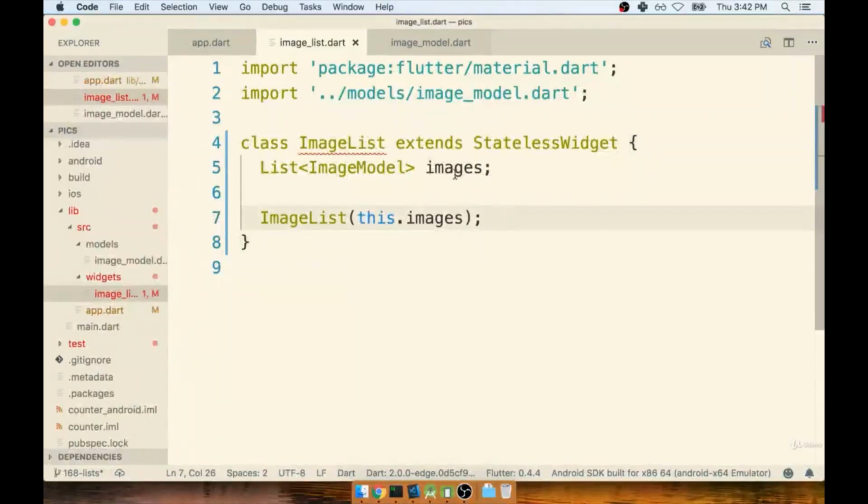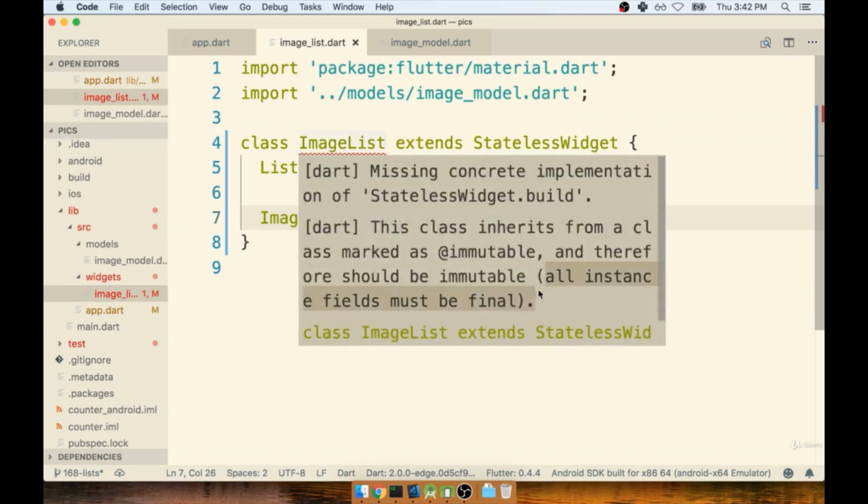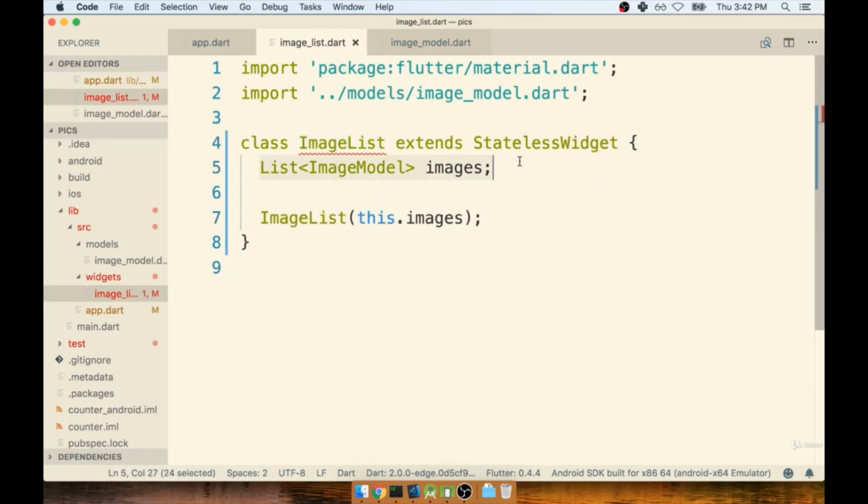In the last section, we added a new instance variable to our ImageList class. But now we see this error message that says, essentially, all instance fields must be final. So the error message is really complaining about this images property that we just added to the image list.